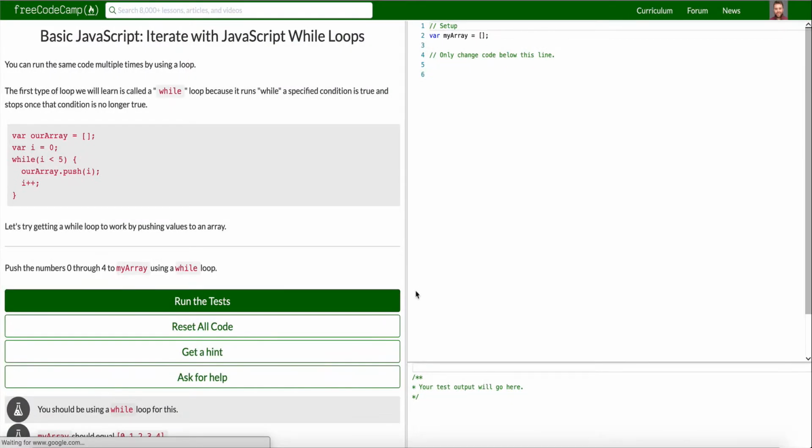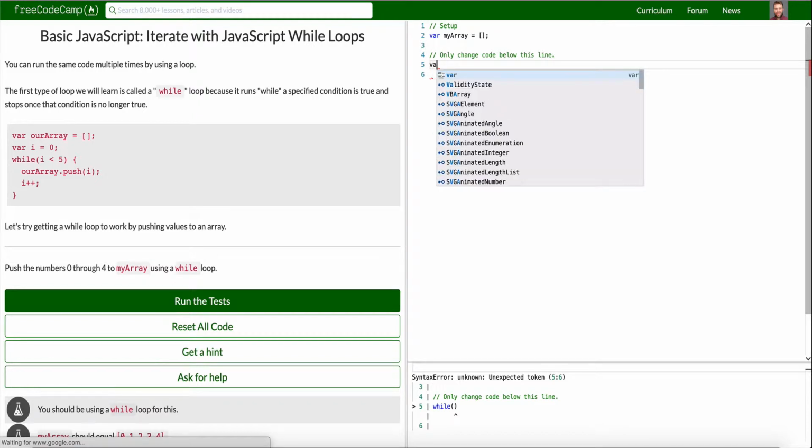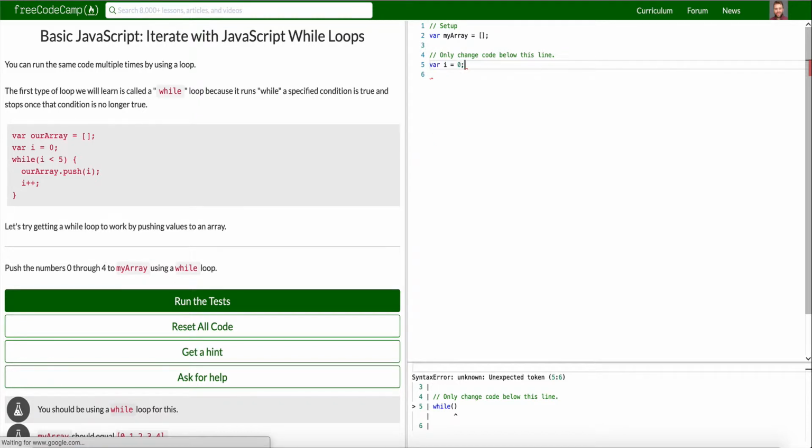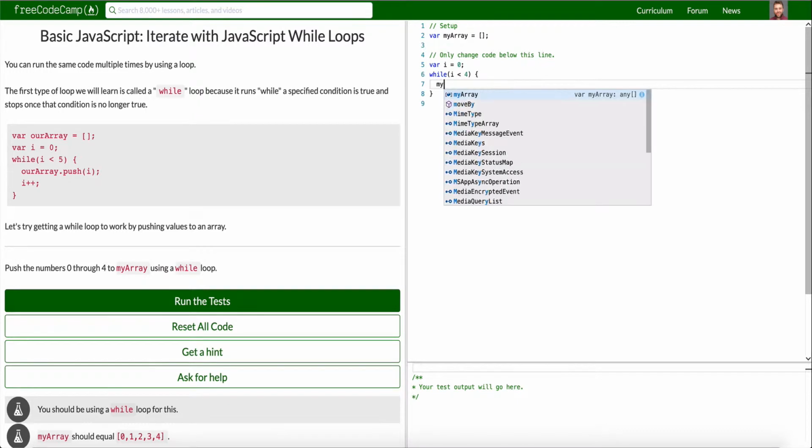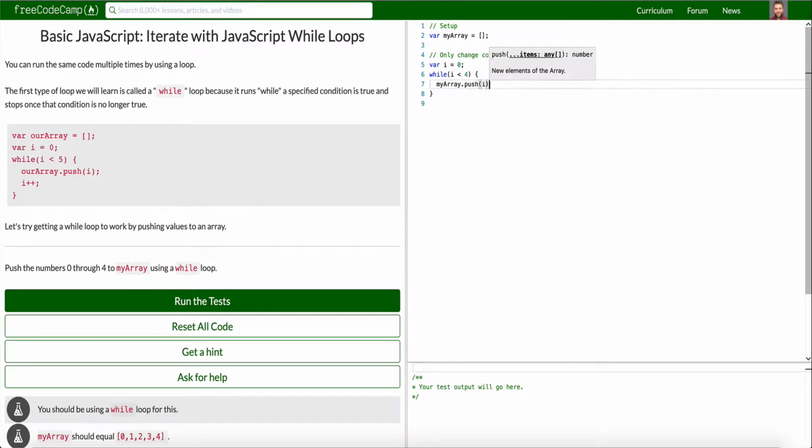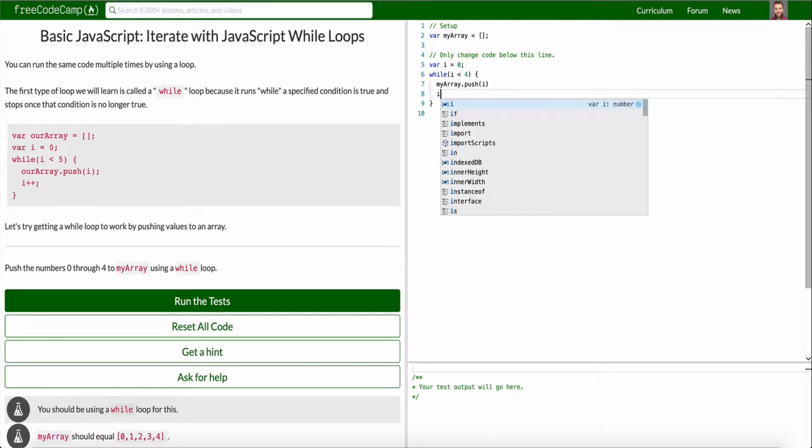So next one. It took a little bit of time just to think through the different test cases. So iterate with JavaScript while loops. So this is a while loop. Basically, we can say we want to output or do this block of code while this condition is met. So push the number 0 to 4 into my array. So we'll say while, we'll just do this variable right here. We'll say while I equals 0, and we'll say while I is less than 4. And basically we'll just say my array dot push I, and we'll just increment I right here.